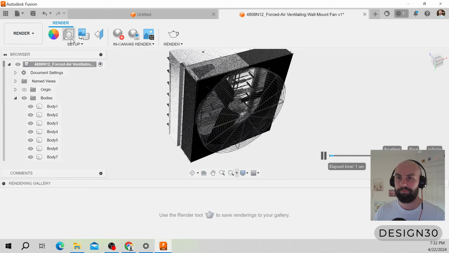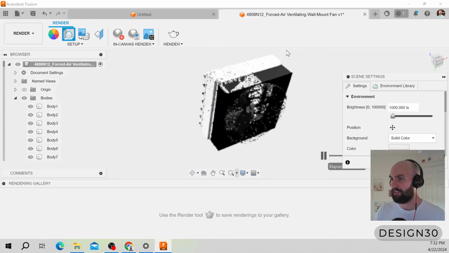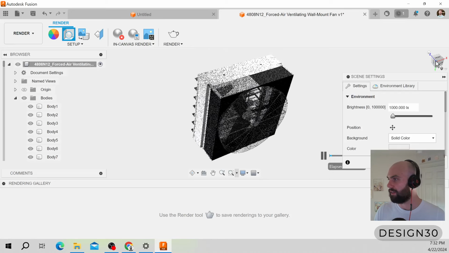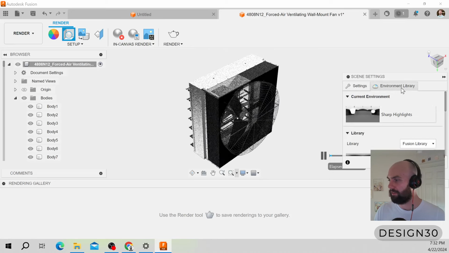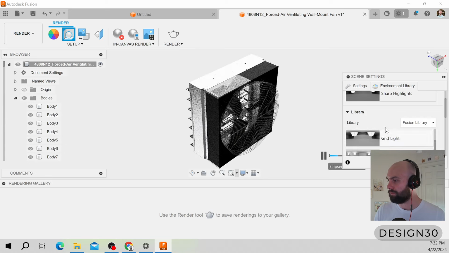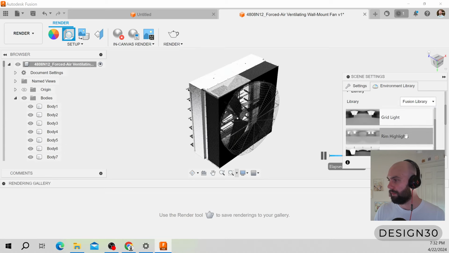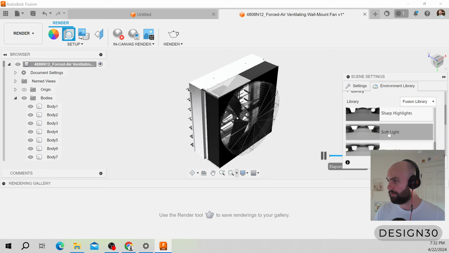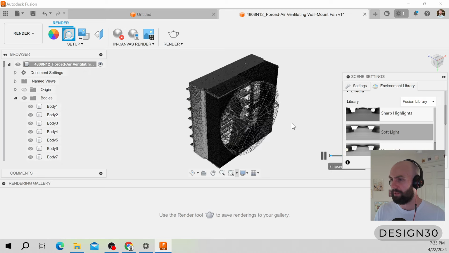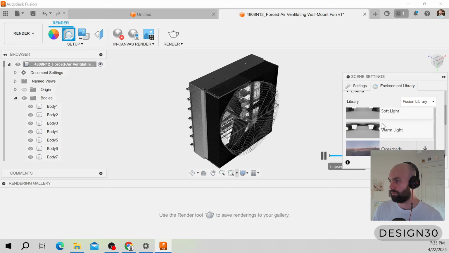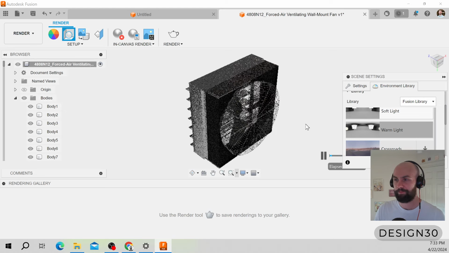So let's go back to our appearances. Let's get this set up properly. Environment. Let's see. What do we want to use? Let's go back to this soft light. Maybe that is more of the lighting we want to use. Let's see what the warm lighting looks like, actually.